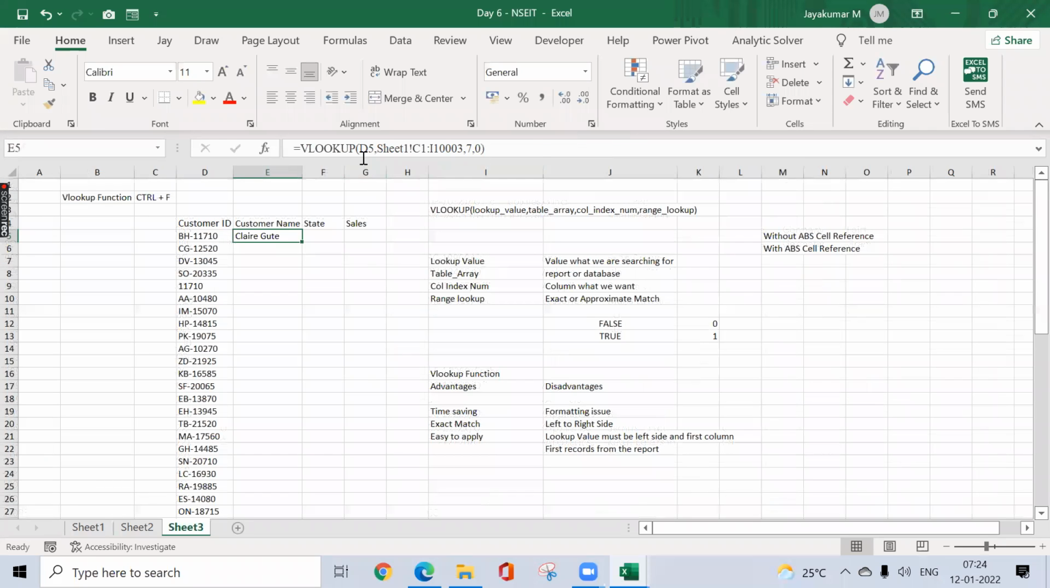So first you select the customer ID, that is the lookup value we are looking for. And then you go for sheet number 1, that is the report we have. Sheet number 1 from C1 to the entire data which I have selected till the customer name. And the customer name is available in the 7th column.